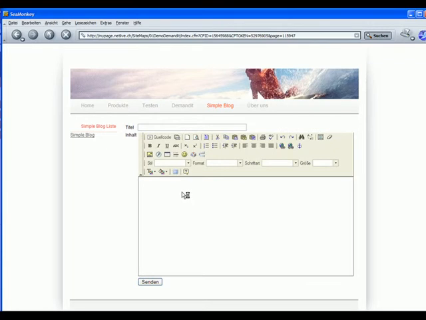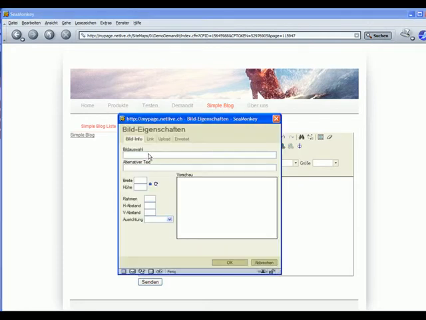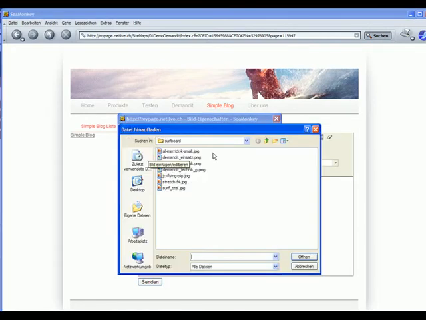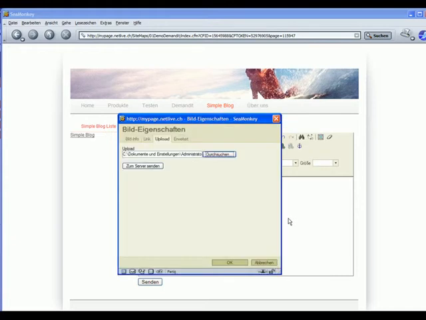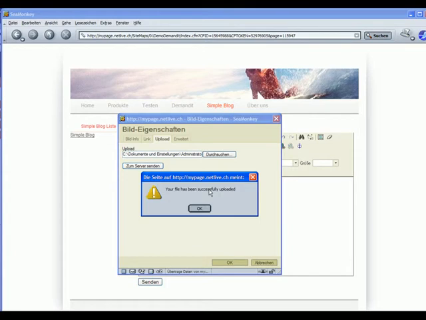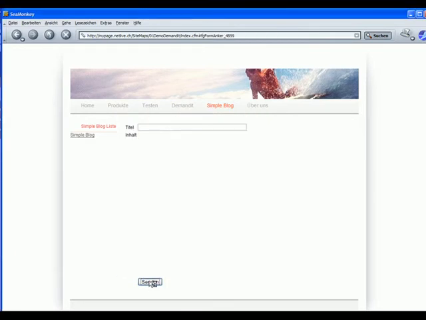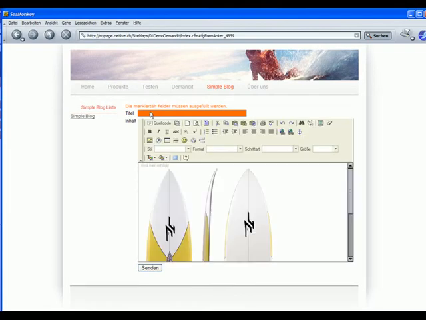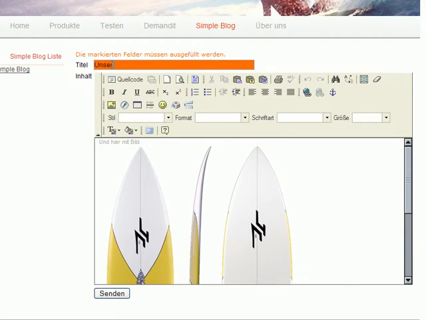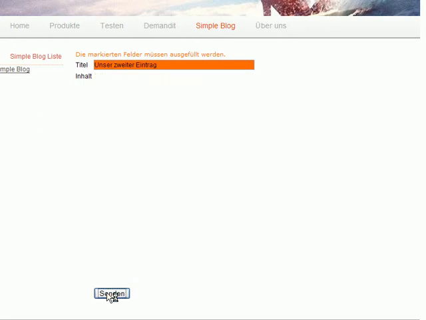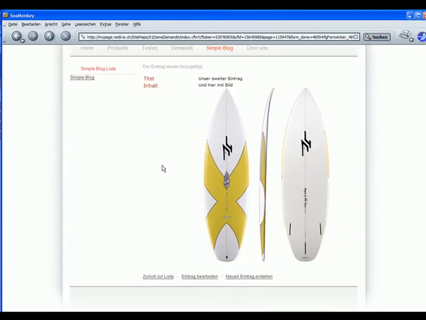So let's try another one, and this time we just forget the title. Let's see what happened, and we insert a picture. For example, here a surfboard. Yes, upload it to the server. Okay, looks good. Send it. Because it was a necessary field, the title, DEMANDIT calls us, please fill it out. Okay, our second entry.